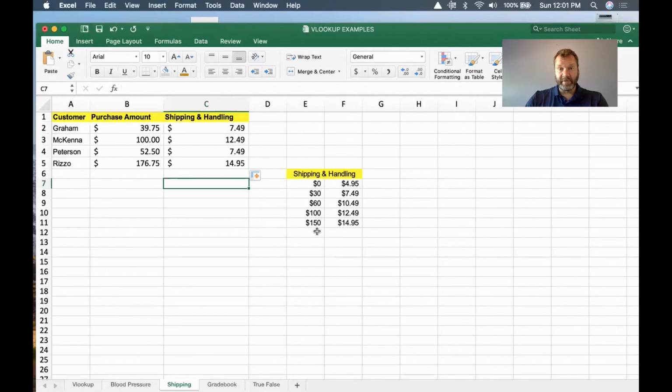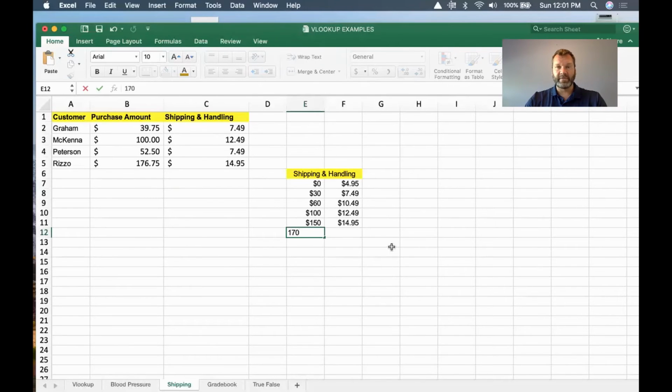So let's go ahead, first of all, to our chart, and we're going to put in a 170 range. So $170 is going to cost, let's say, $20 to ship. So I add in my new row inside of the chart.